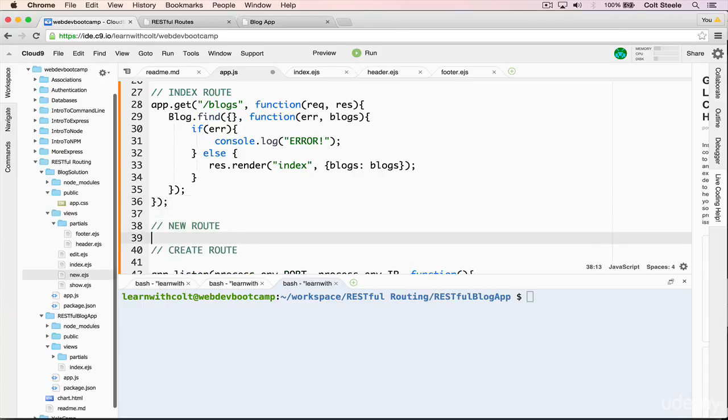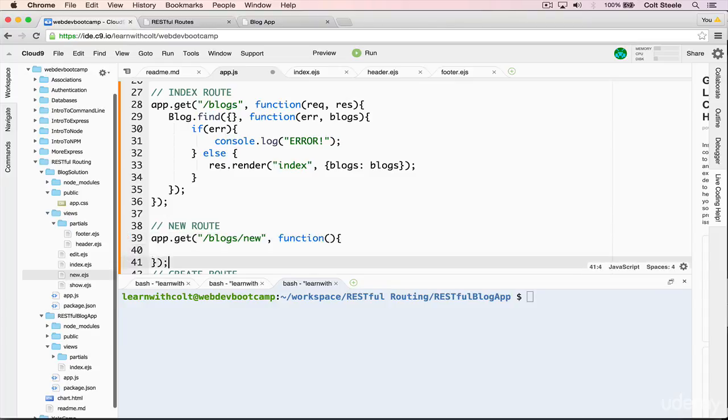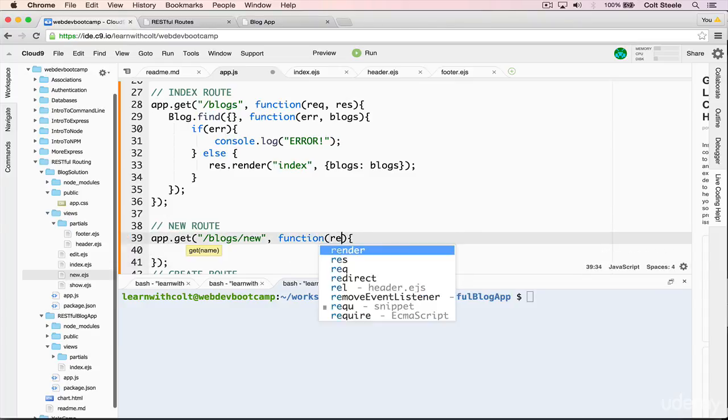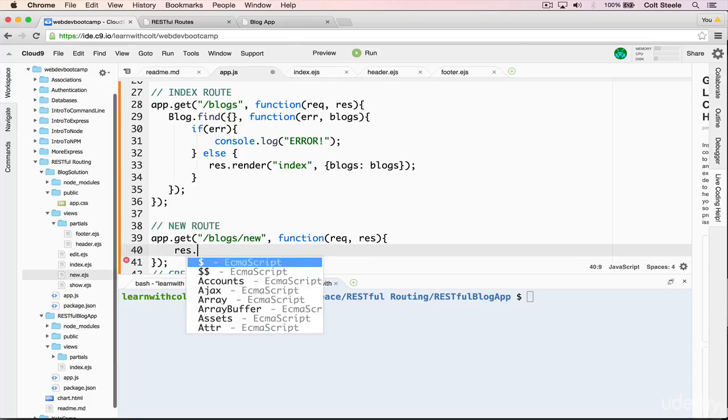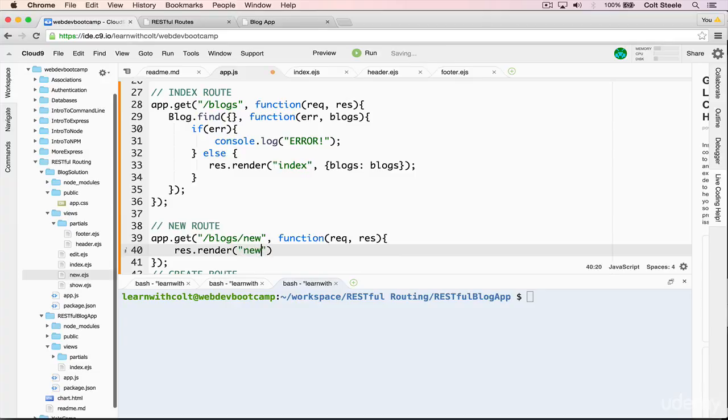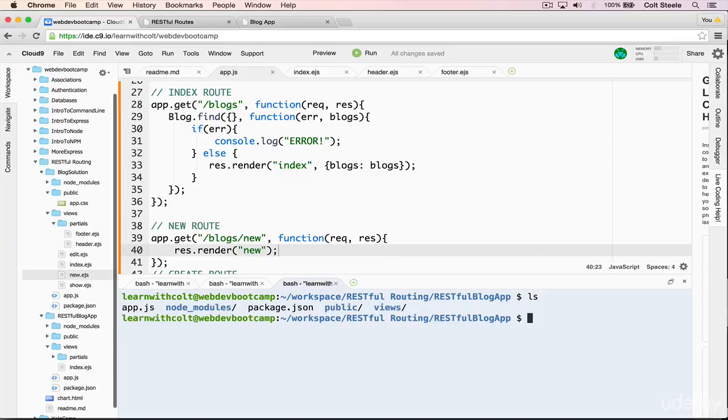So for our new route, it's an app.get /blogs/new. And new is really simple. It's the shortest one really, because all that we have to do is render the same form every time. We don't have to look anything up in the database. We don't have to send any data to the form. All we need to do is render new.